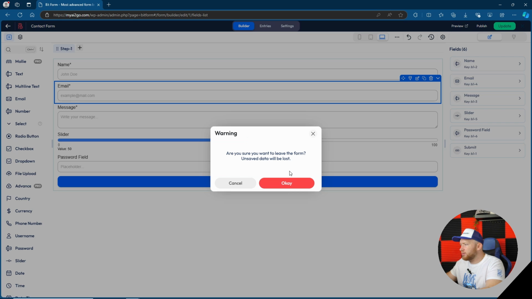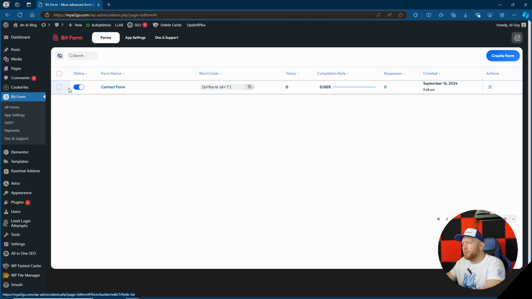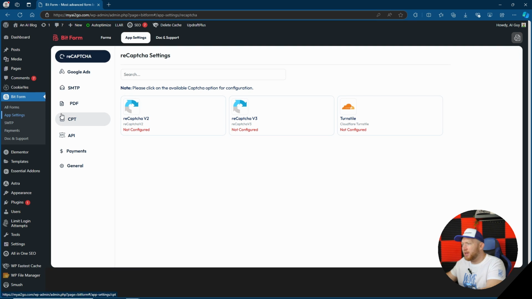Right, with that done, we now go back to our forms where we can see that we have our active contact form. We have a shortcode so we can embed it into any page or post. We have the amount of views, completion rate, responses, quite a lot of good analytics there. We have our app settings over here. A lot of this is behind a paywall, is what I first saw.